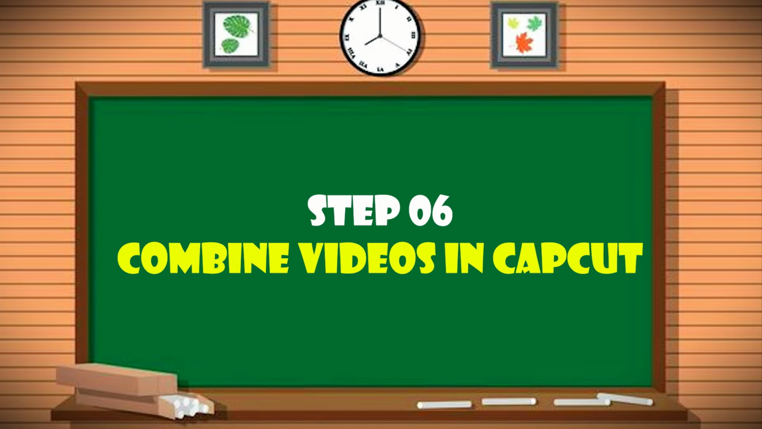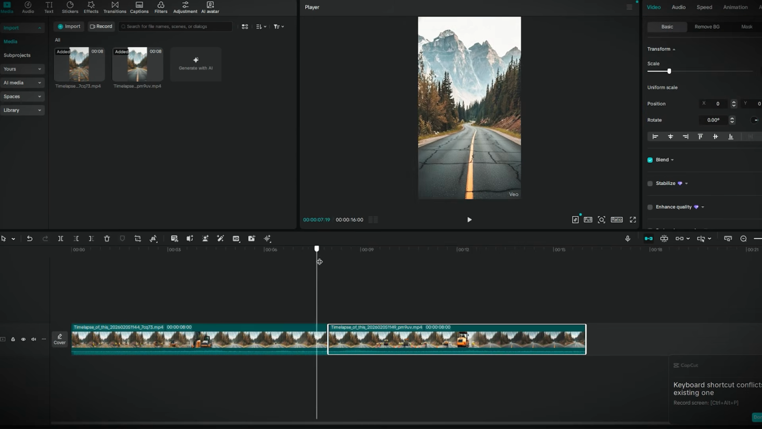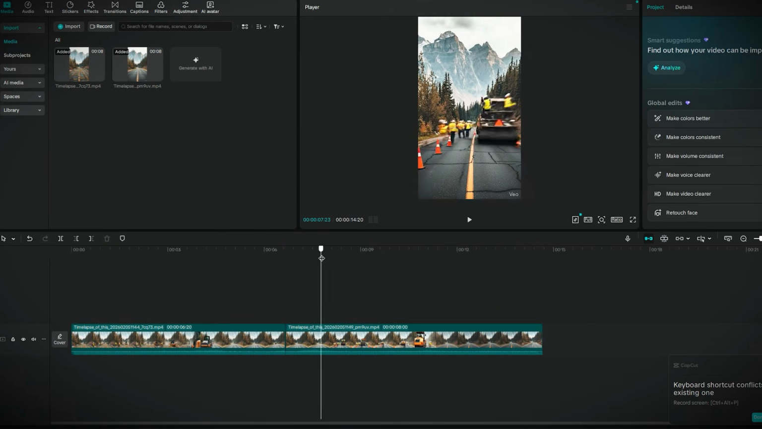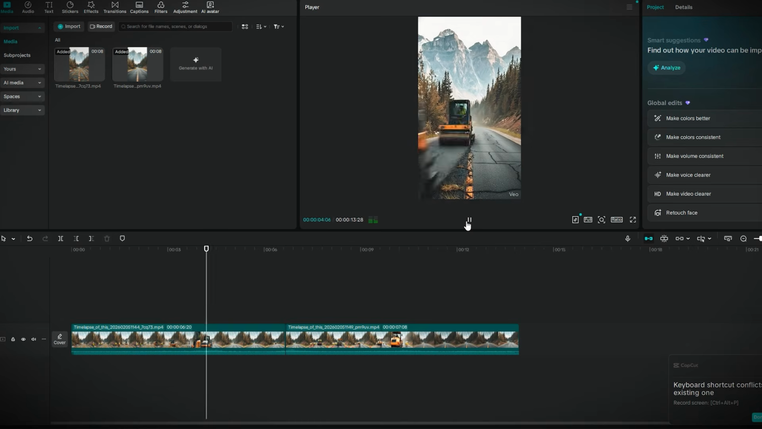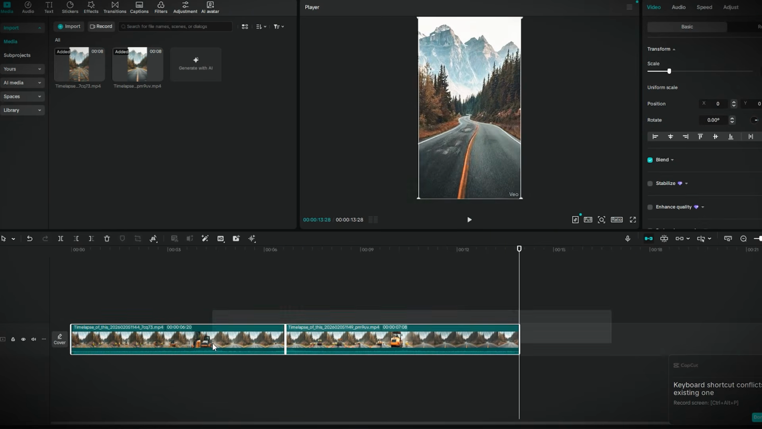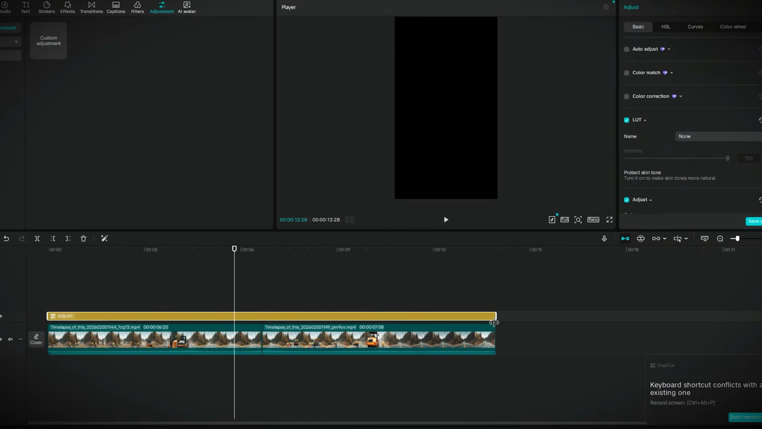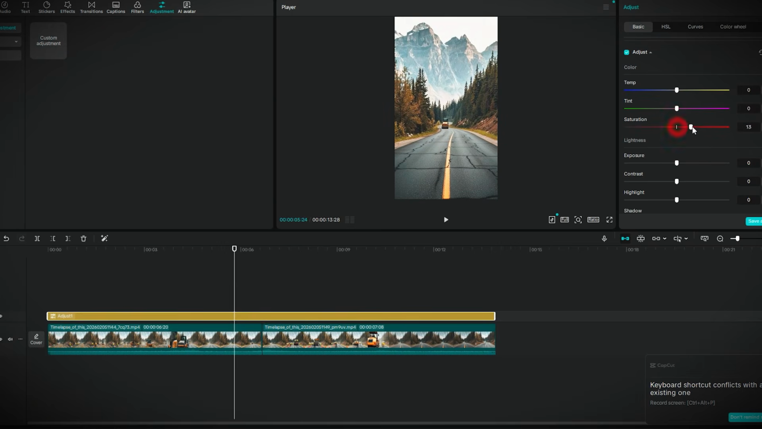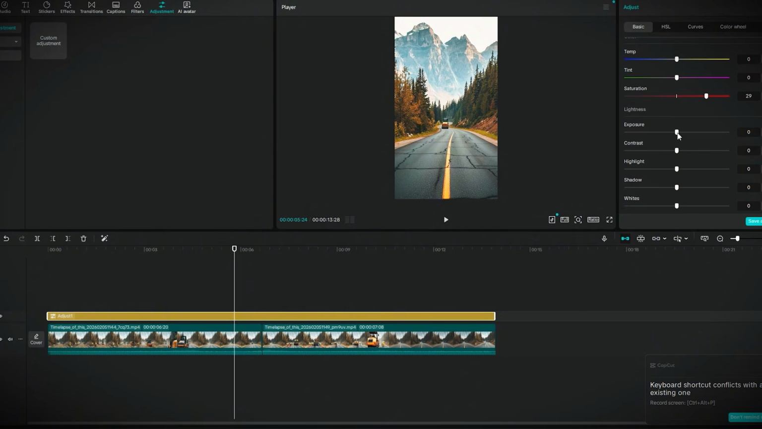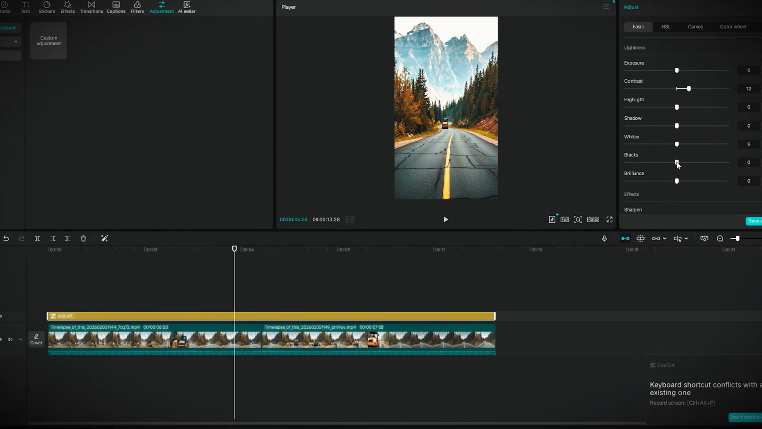Step 6. Combine videos in CapCut. Now, the easiest step. Open CapCut and import all the clips from Flow. Drag the first clip into the timeline. Then add the second clip. Then add the third clip. Adjust everything so it fits the screen properly. And done. That's literally how these viral road repair AI videos are being made.